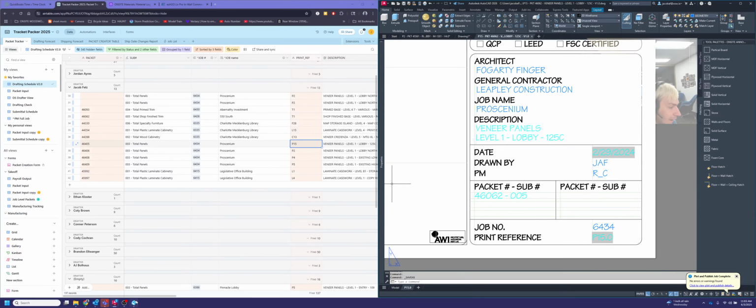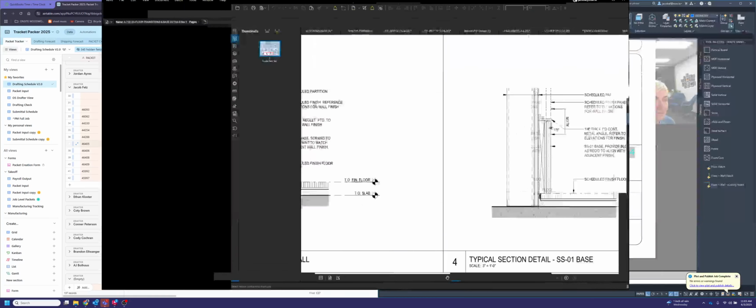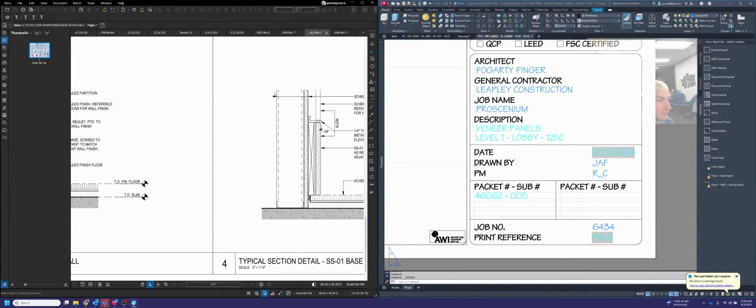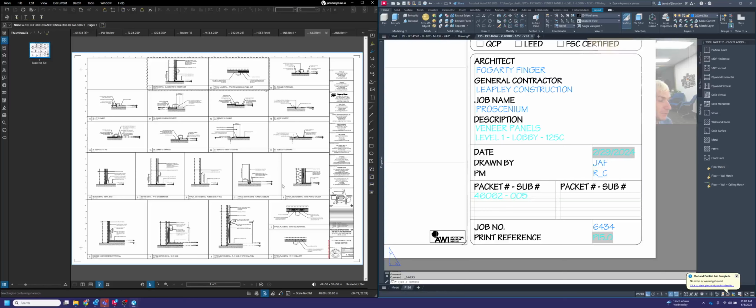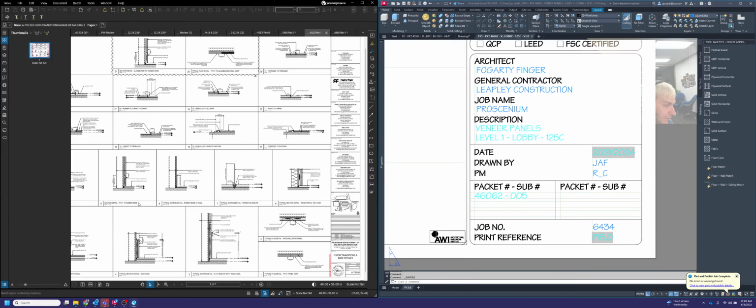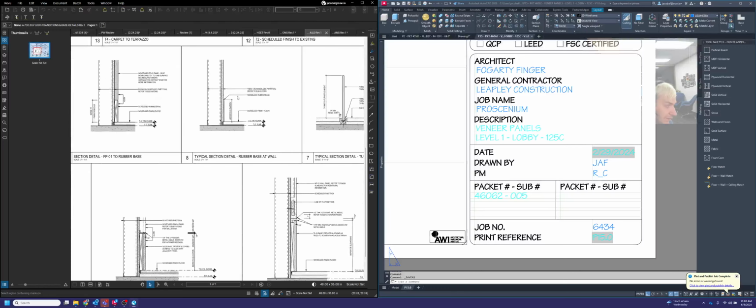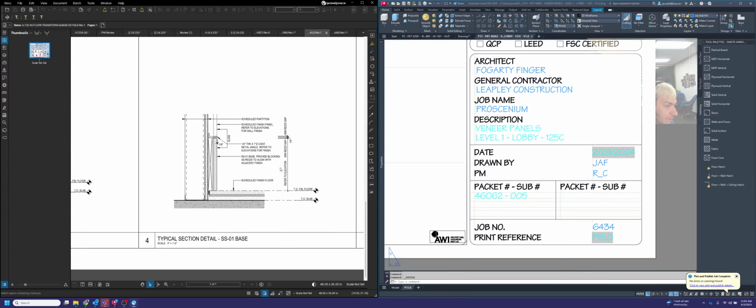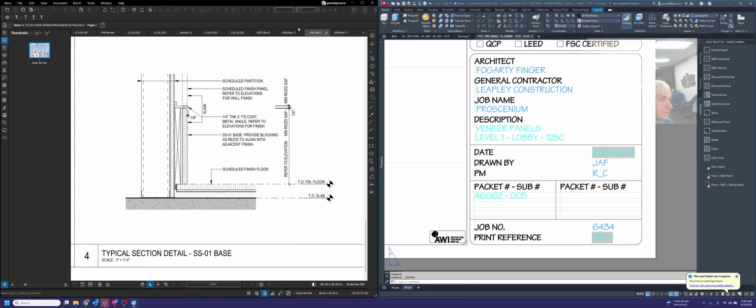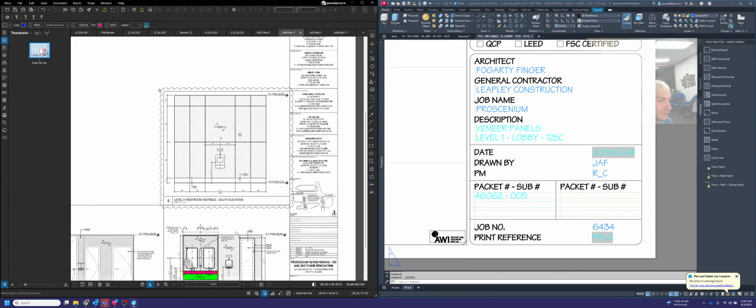So, yeah. So first things first, I'm going to split screen now this with my Bluebeam, kind of get everything set up to where I'm ready to go. There's my base trim detail. There's my elevation view.